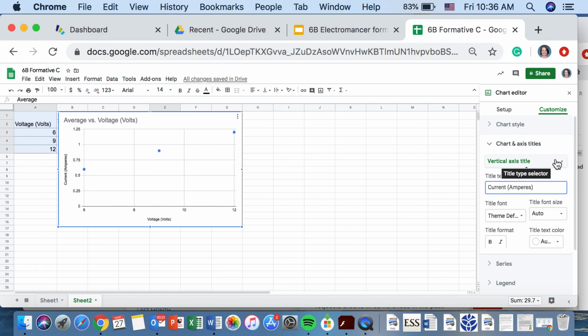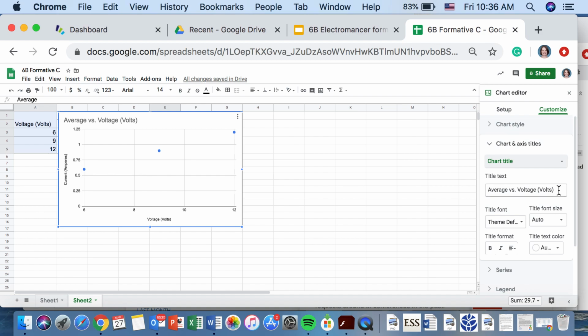So again, I can click on here and I will change it to chart title, and I'm going to call it what it's talking about. It's saying how the change in current as voltage is increased. Okay, so that's what my graph is actually showing me. The change in current as the voltage is increased. And again, it's appeared on my graph.